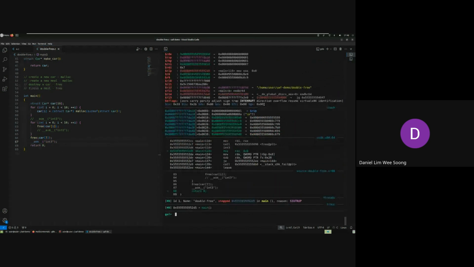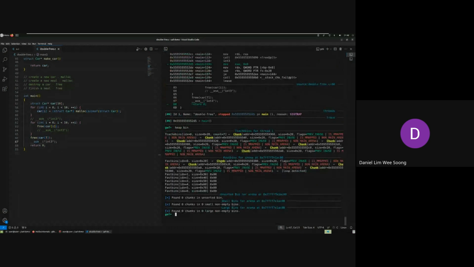Heap bin. See, this is the one that we just freed. The one we just freed is at the start of the linked list. Last in, first out. So this one we just freed, is it the same as the one we freed earlier? So we have double freed this.